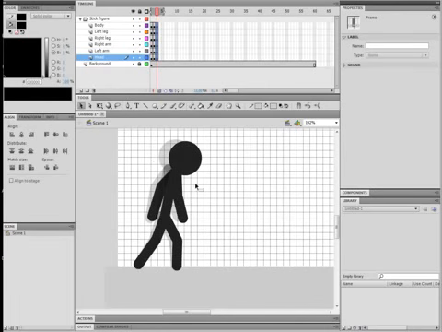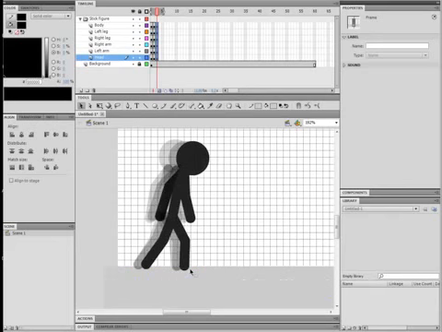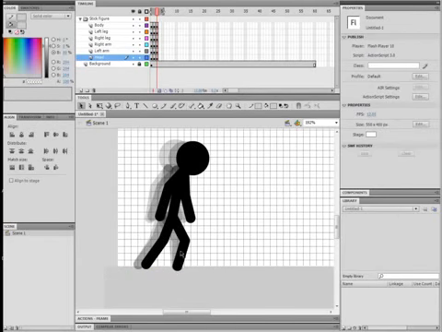And to move him forward, if you don't want to move him up and down, you can use the arrow keys, but that's really slow. So what you can do is hold shift and then hit right, and it moves him a big space. So let's do that. Move his arms out just a tiny bit more again.